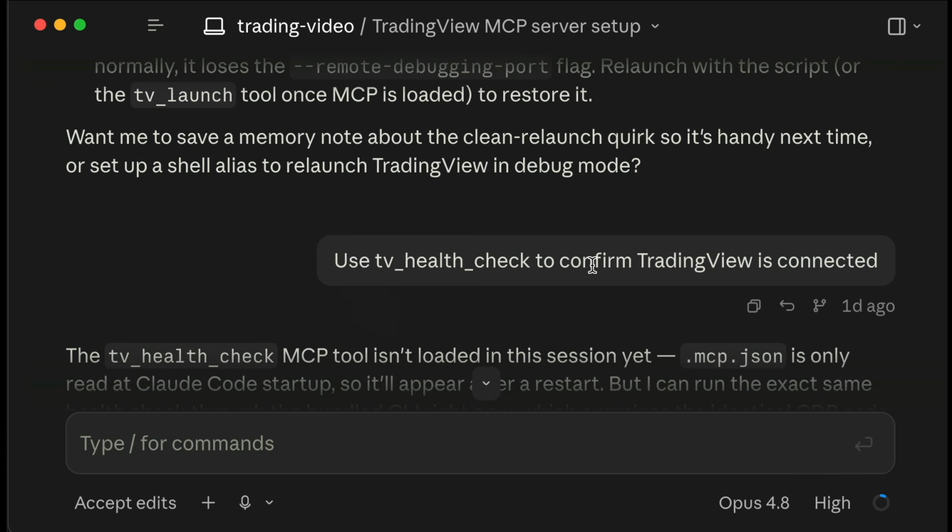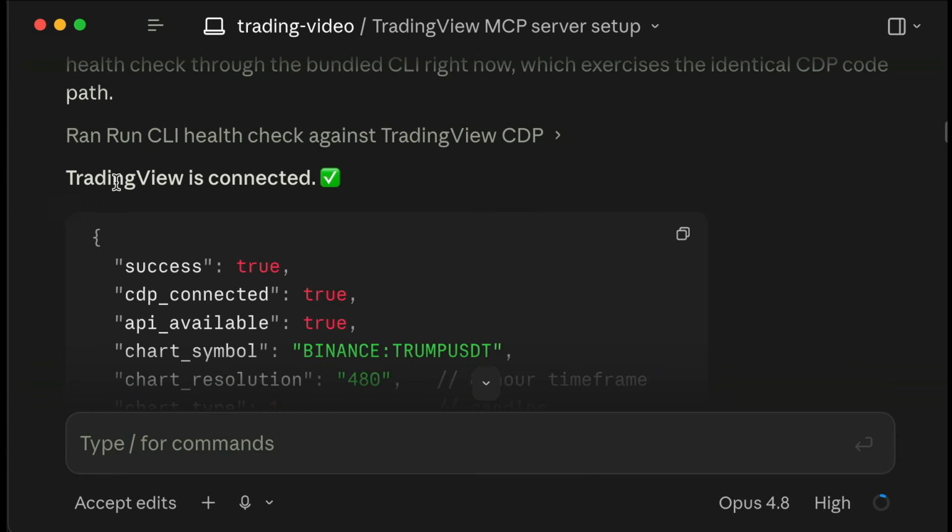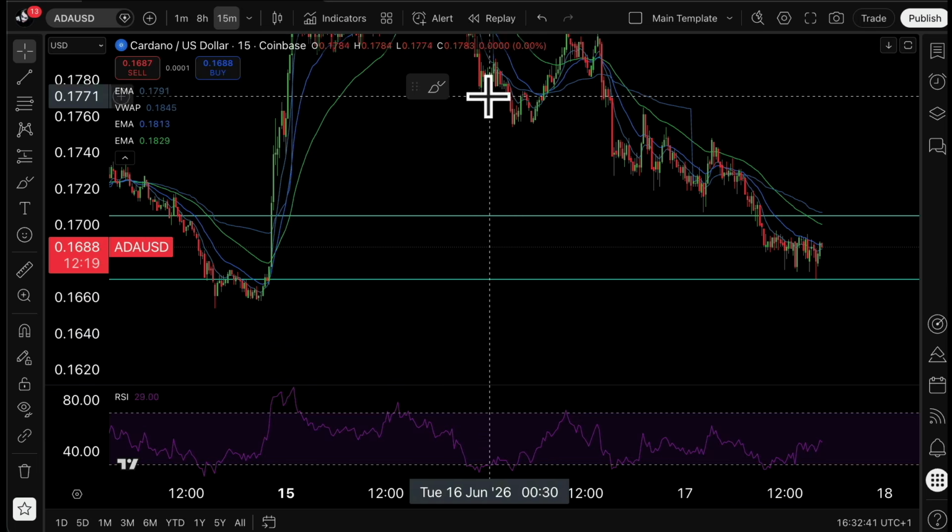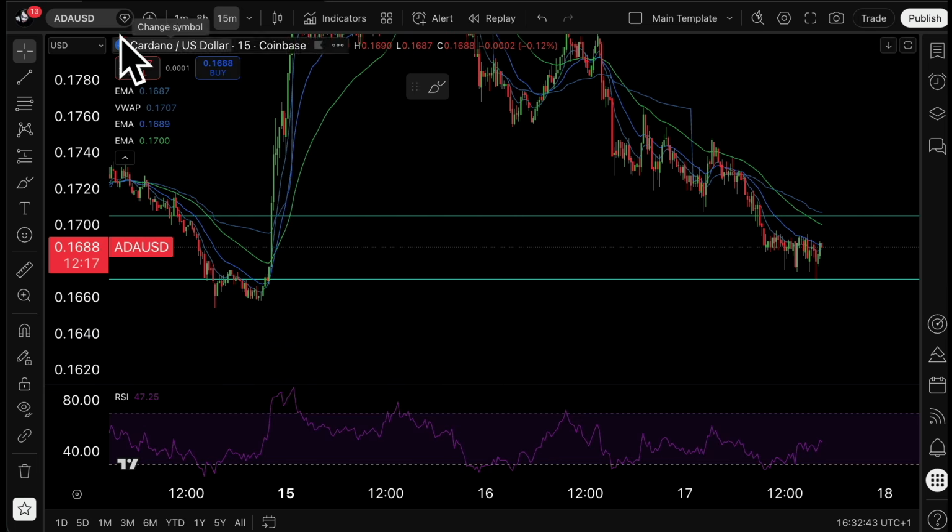And then I'll link this below as well, prompt it exactly like this: use TV health check to confirm TradingView is connected. And then it will confirm that it's connected. As soon as it's connected, you can actually just ask it, what do you see on the chart at the moment? So open your TradingView, go onto any coin or stock or whatever you want.